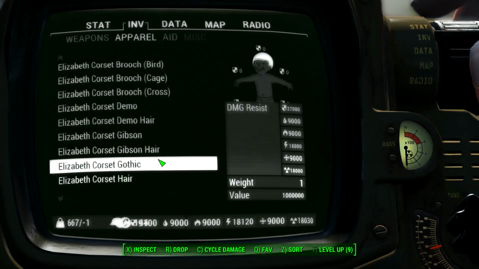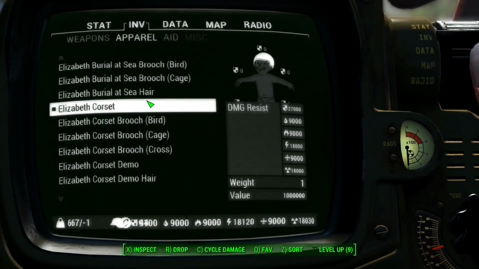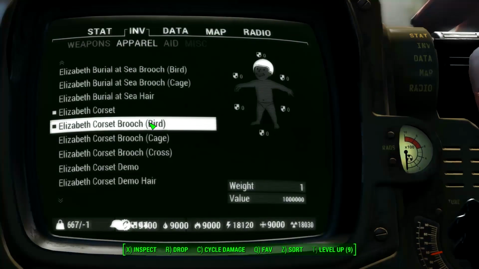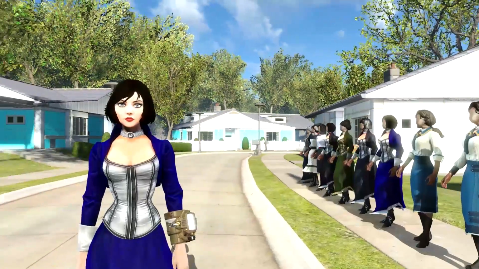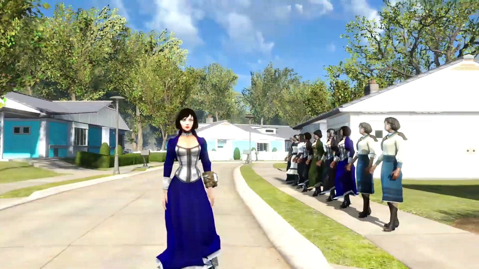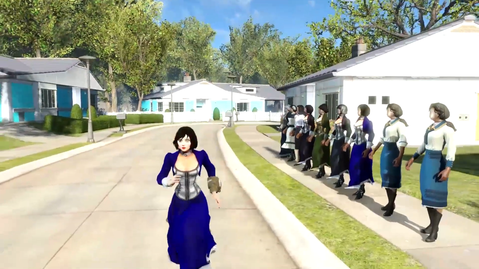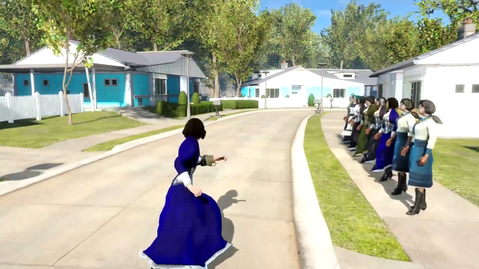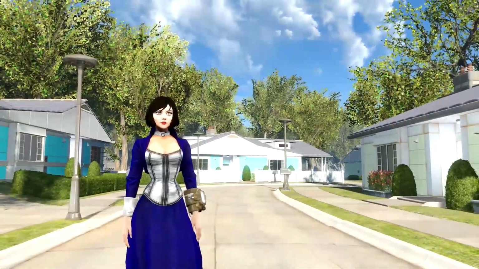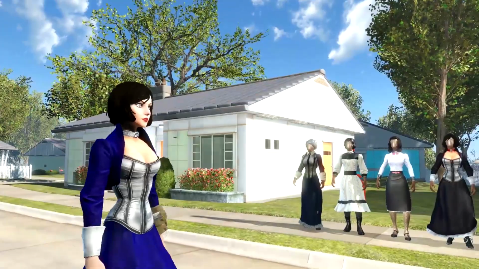So then we get to the corset. It's a little bit all over the place here, but anyway, you've got the corset, the corset hair, and the brooch. So put the bird on there. As you can see, we've now changed it to the corset. Now the skirt doesn't completely work well with the physics, but it's got some physics. The hair's got some physics, as you can see. Yeah, the hair's got physics on it.